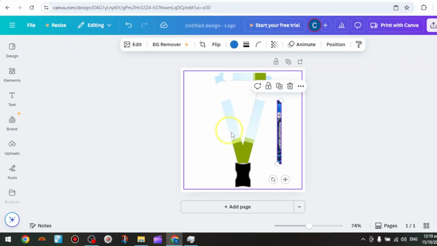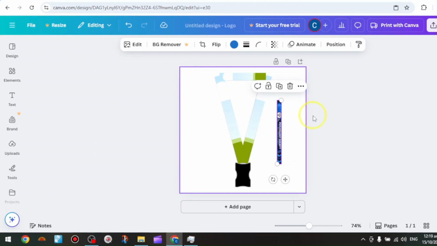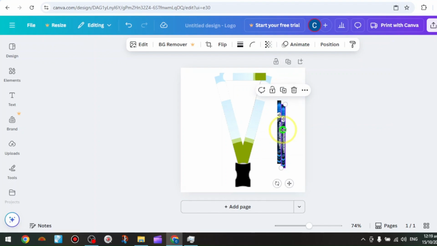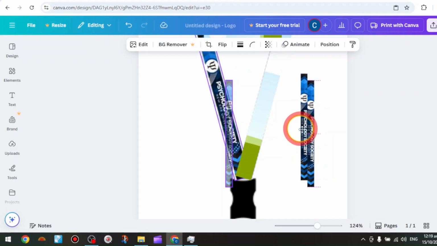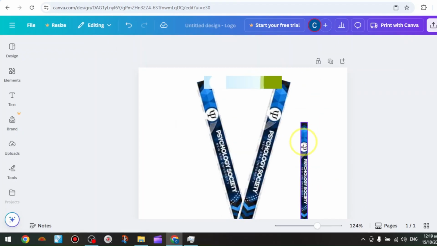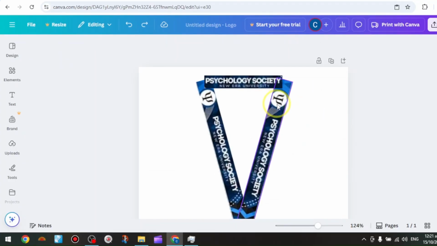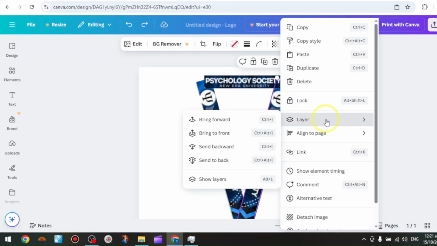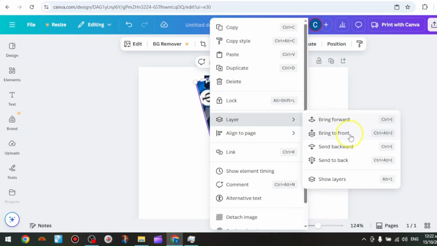So since we want to put it on all of them, we're just going to duplicate this into 3 parts. Then drag each for each corner. First in here, then in here, and on the top. So you can also make adjustments to the layers. Right click, then bring to front. The same with the other side.